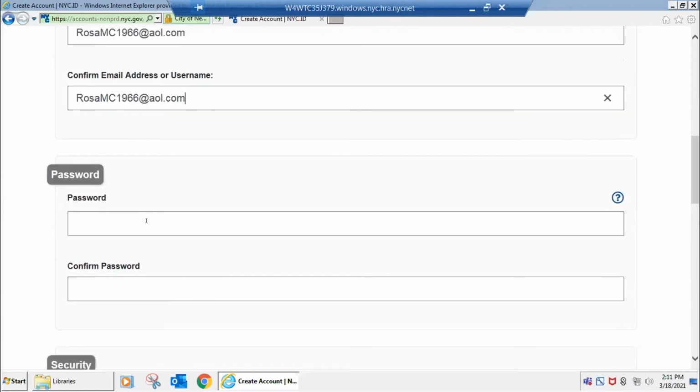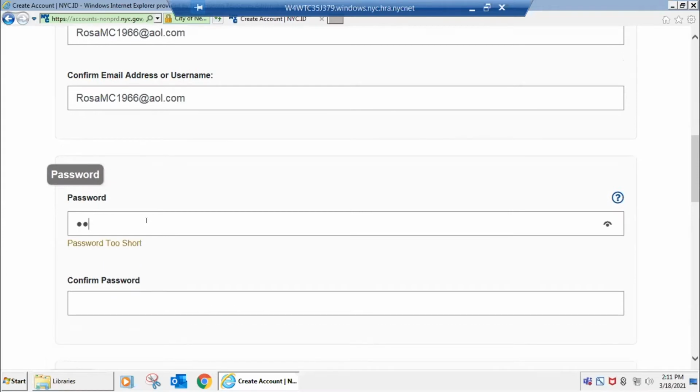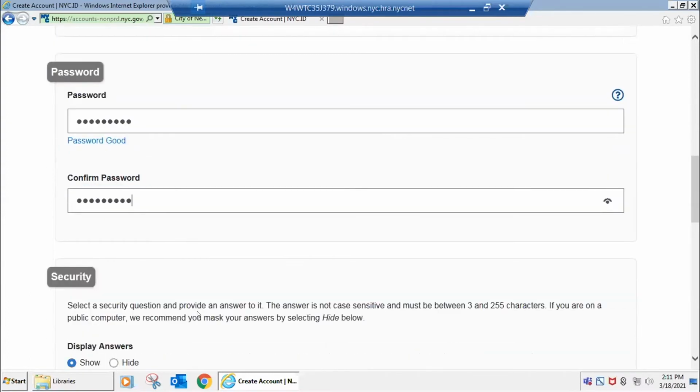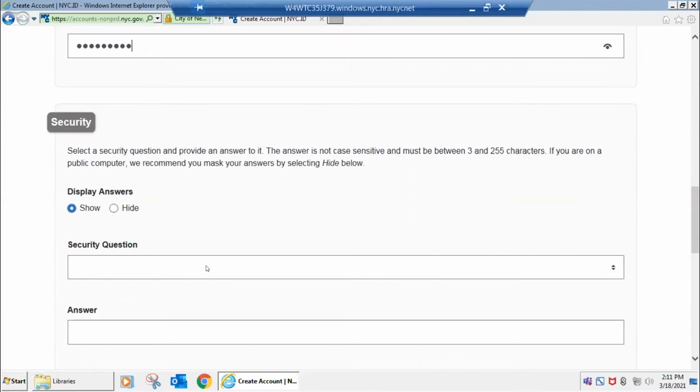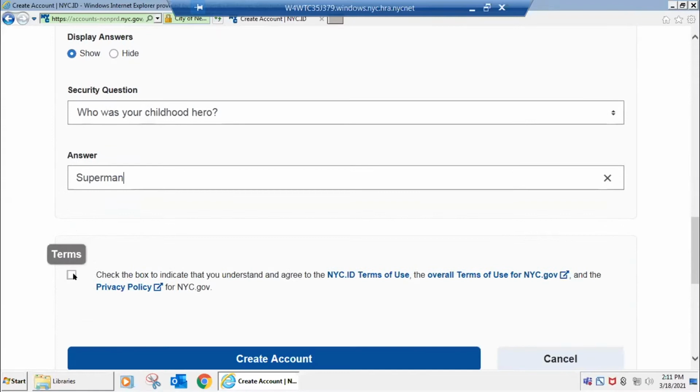We're going to enter a password. And we're going to choose a security question. And we're going to agree to the terms, and we're going to click create account.